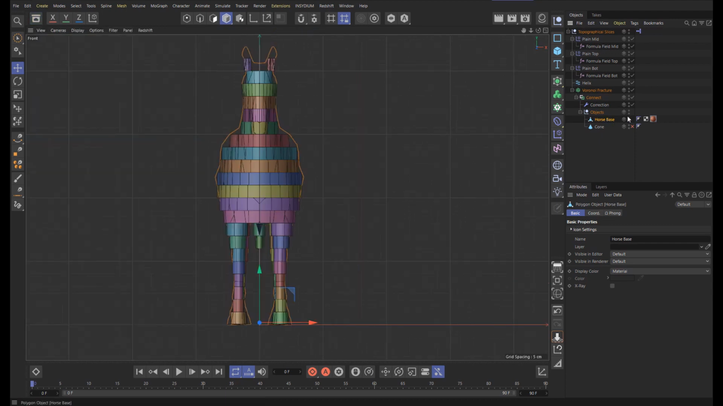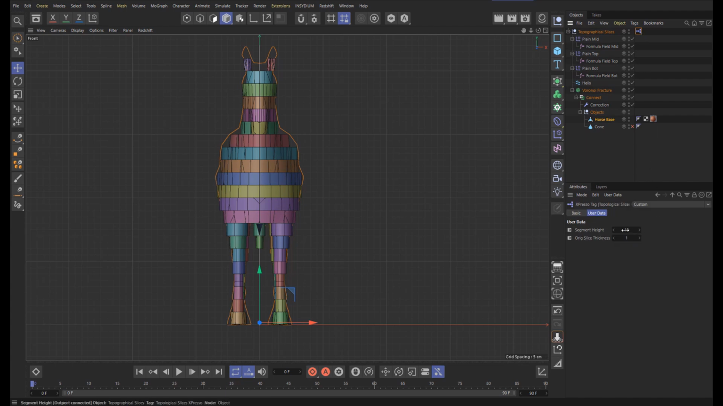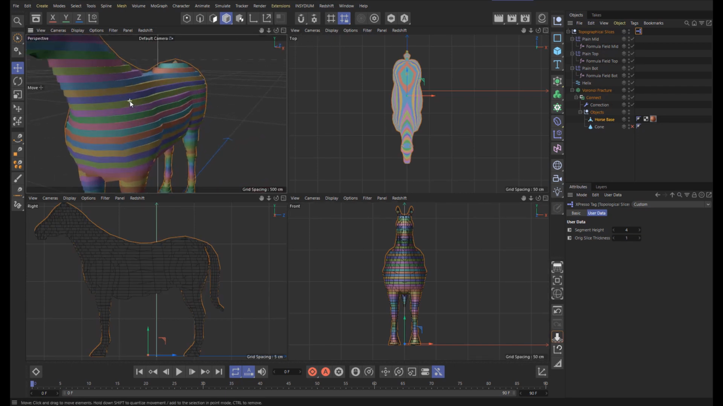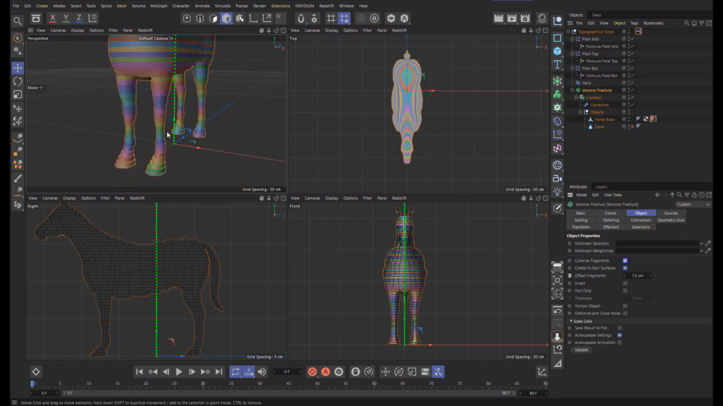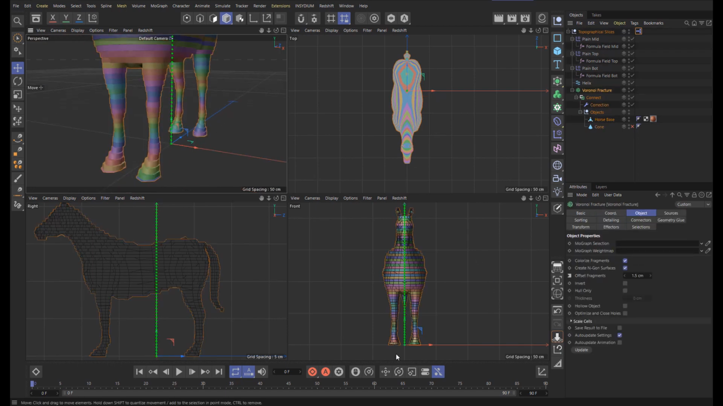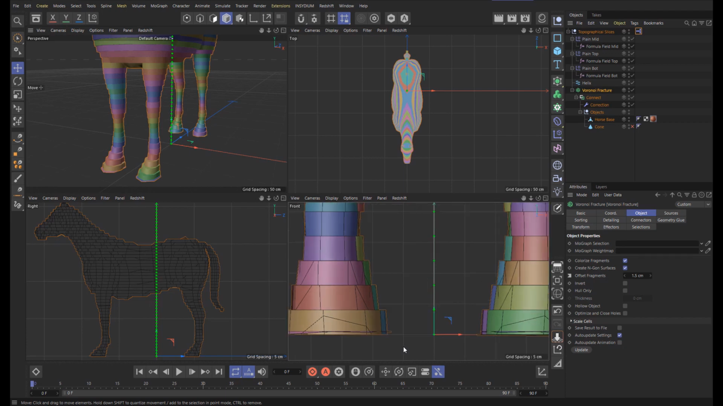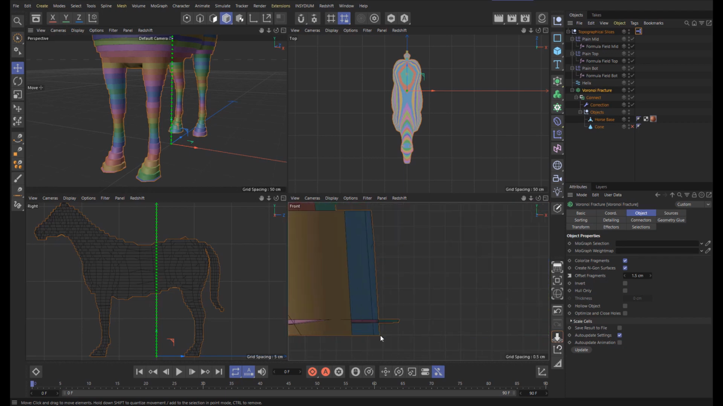So there's our horse. Let's maybe make it like that. See how that looks. Not bad. Let's look at the bottom feet of the horse. They're not quite right.